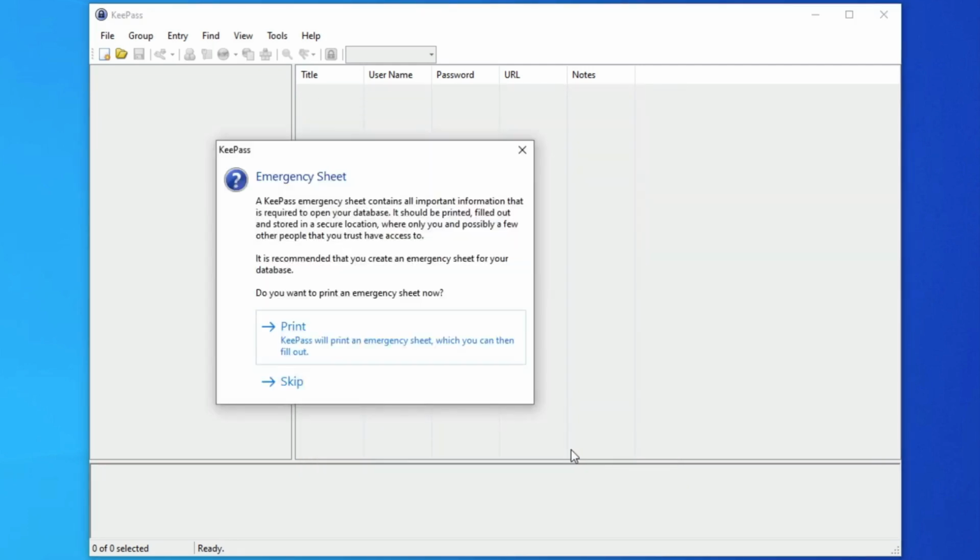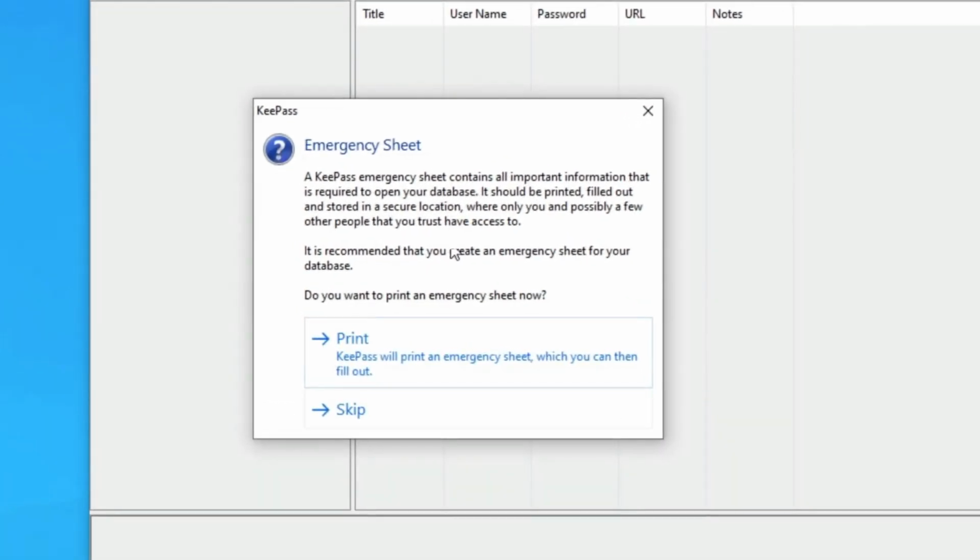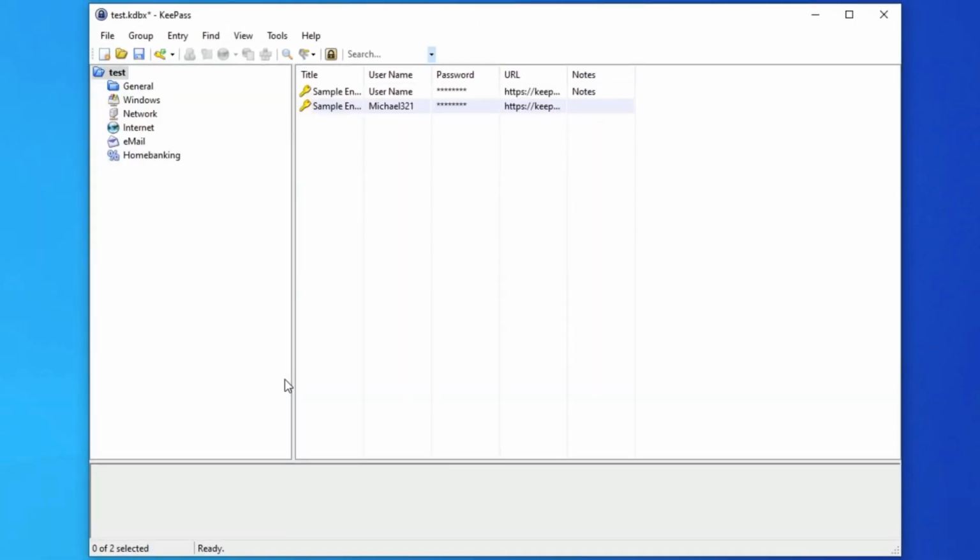Now, here it will ask us to print the emergency document. And if we read the description, it tells us that this document is required to open our database. So in other words, you should print this and you should store it in a safe location where no other people can have access to. It also says that it is recommended that we create this, but it's really not necessary. For this particular case, since once again this is test, I'm not going to create this since I will be deleting this database as soon as we're done with this video. I will click on skip.